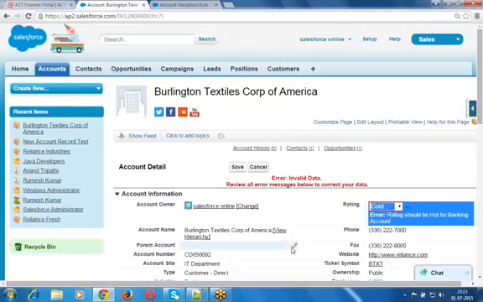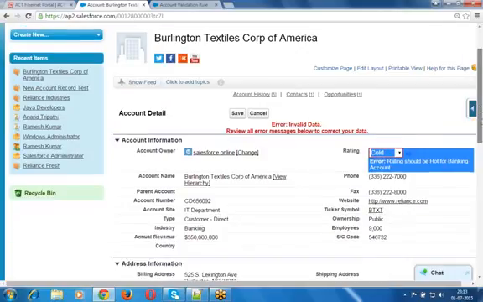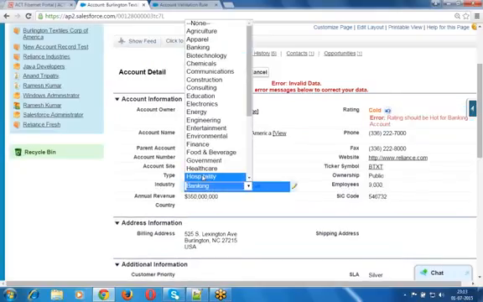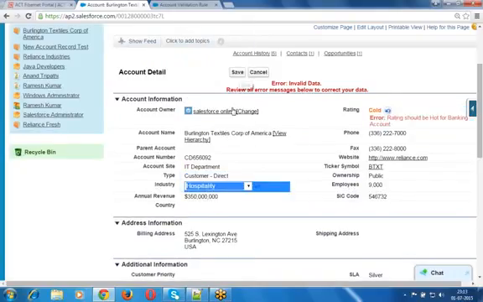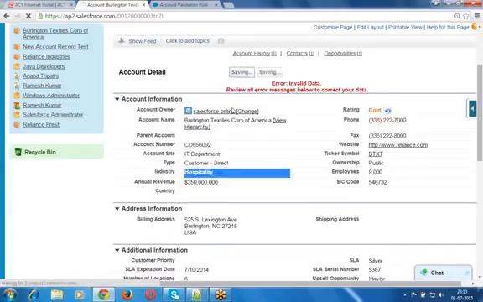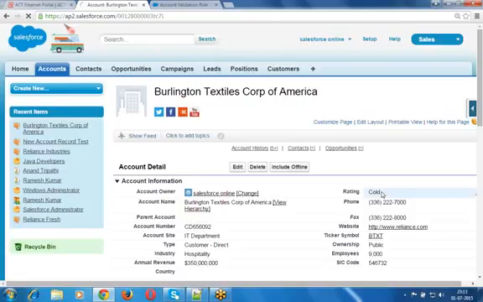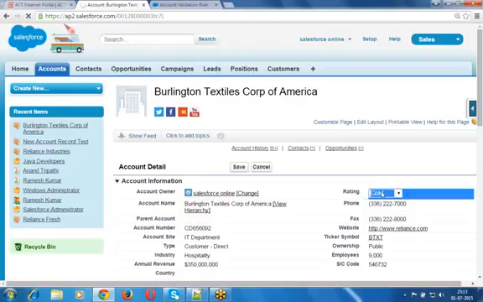So now here what we can do is change that account's industry type. The industry value, I'm modifying it to hospitality. Now I'm saving this. So now the rating value is cold, and I'm changing this rating value from cold to hot directly.